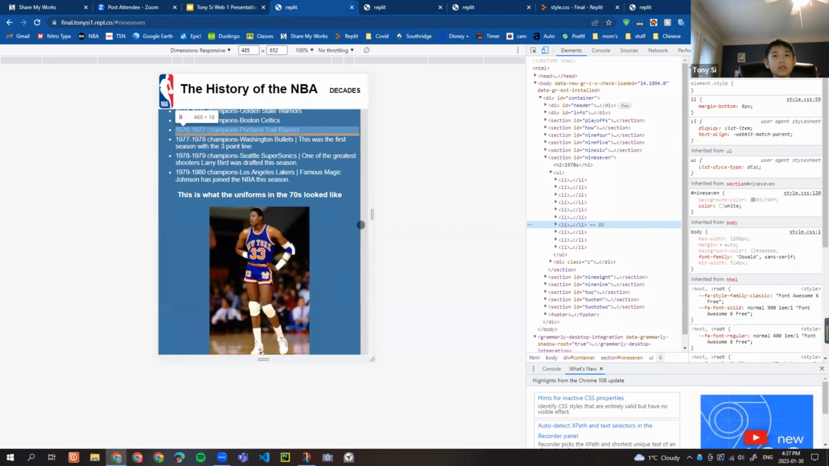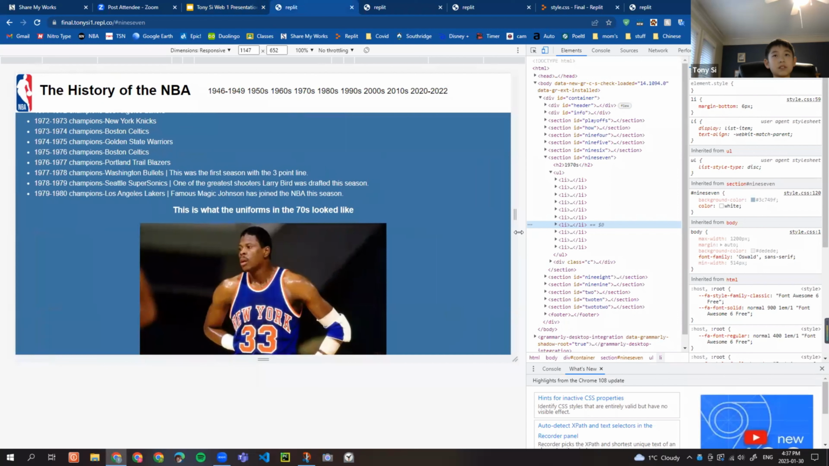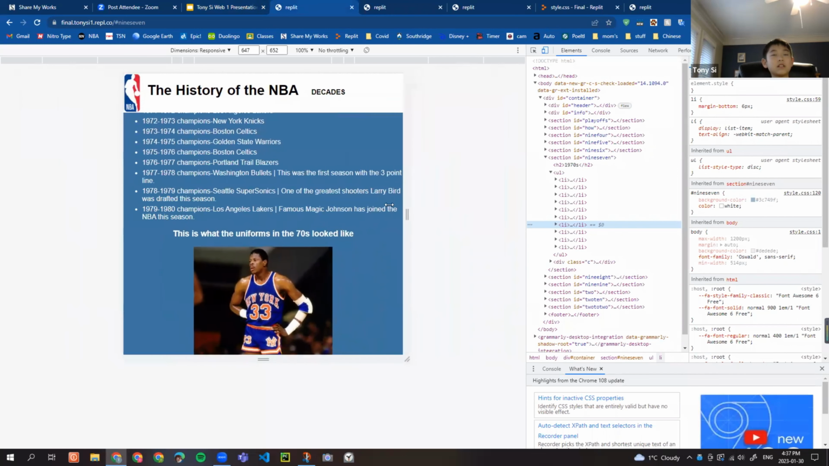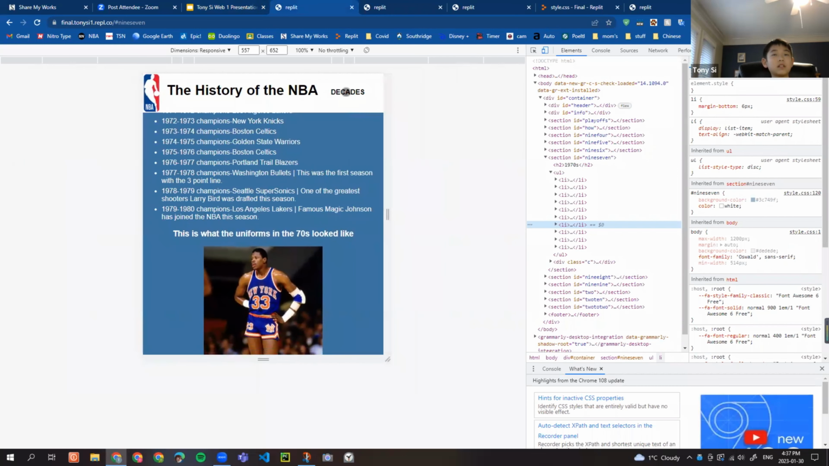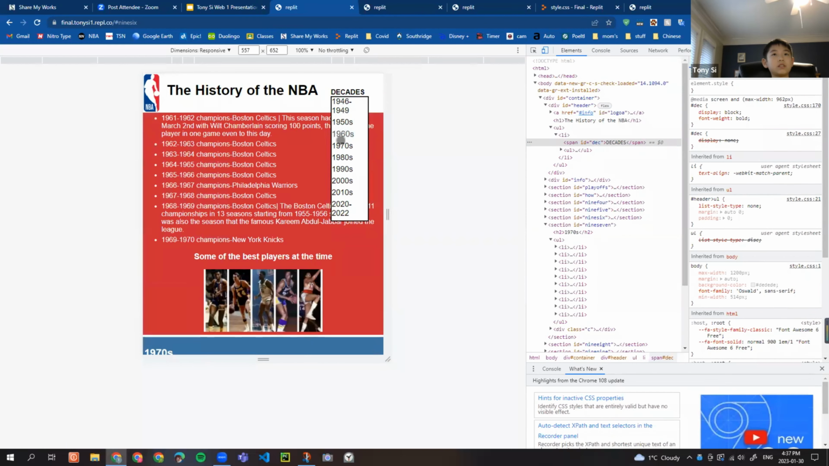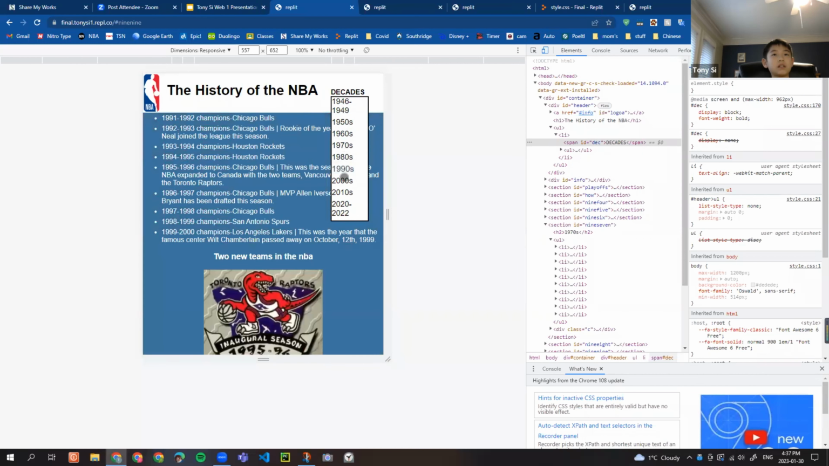So how it looks is, when the screen width is more than 962 pixels, it'd be like this. But when you shrink it down, it would look like this, so that it would show all the decades, and it still works as normal.